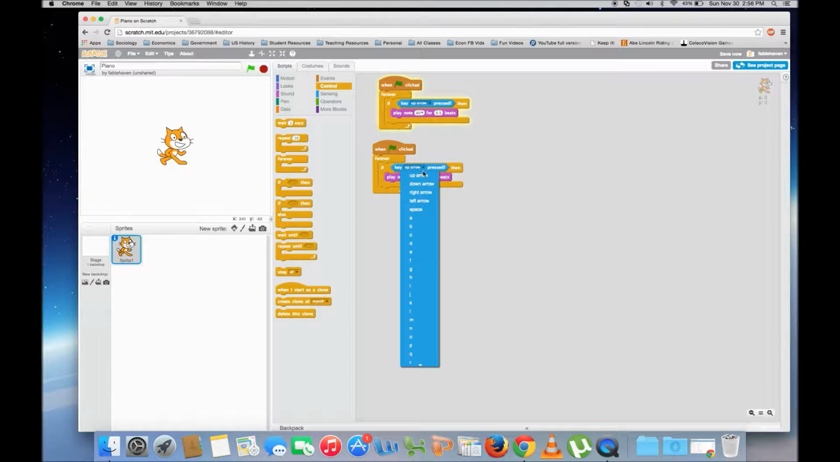First, let's do right arrow. Then we're going to choose a new sound so that it doesn't play the same sound. So let's not do 60, let's say 62. So we have 62, and then we have two scripts that look almost exactly the same, but they have a little bit of difference.